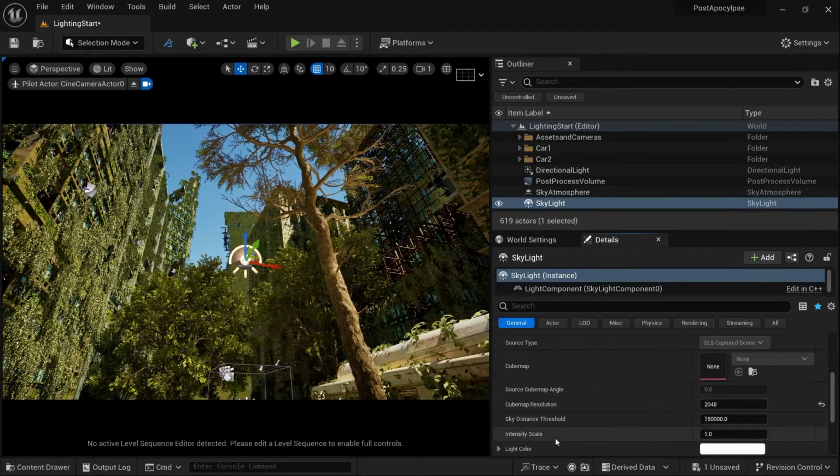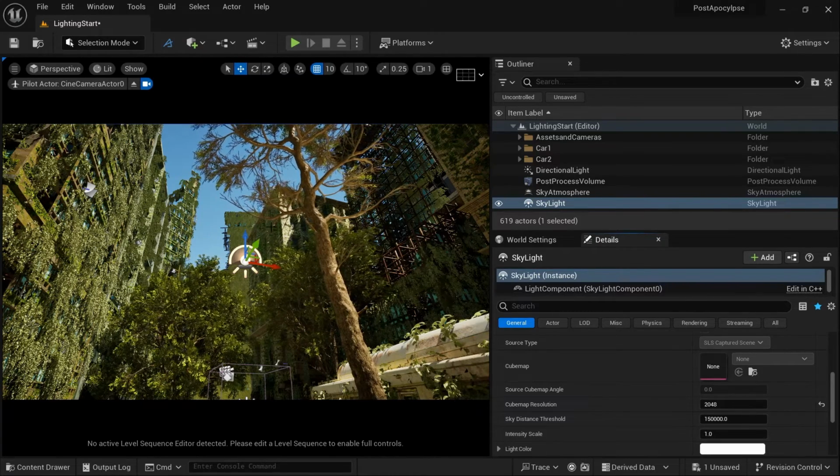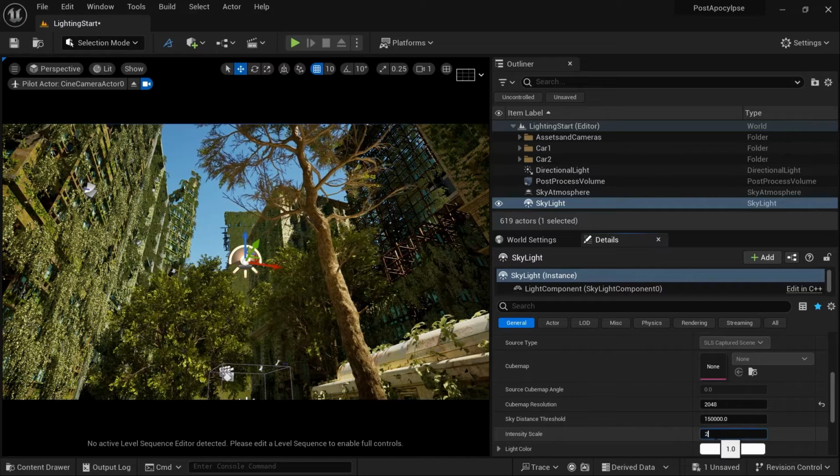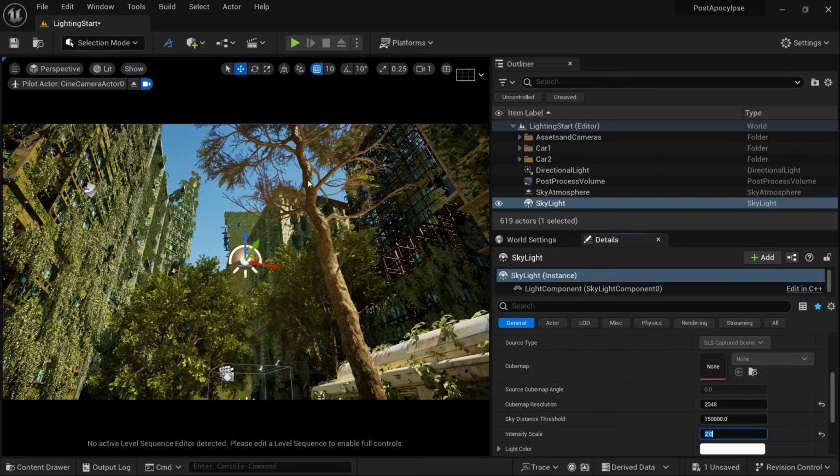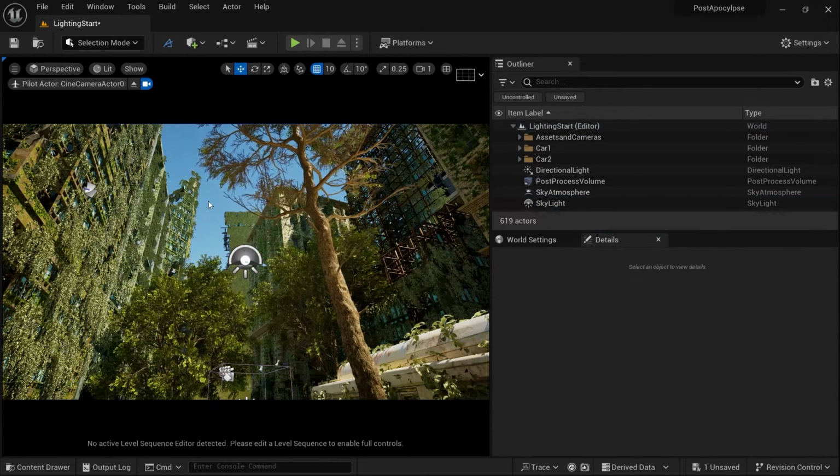And then there is an intensity scale of your overall skylight. If I increase it to 2, you will see we are getting some more GI into our scene, and our scene is looking something like this now. We are going to add volumetric fog into our scene.